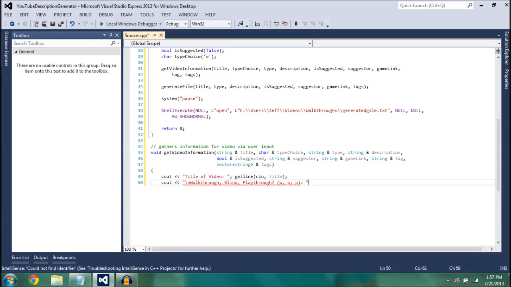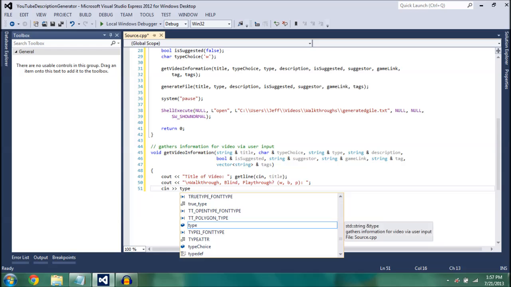And so what the user will do is enter a character, W for walkthrough, B for blind, or P for playthrough. We'll get that character and put it in that character reference type choice.